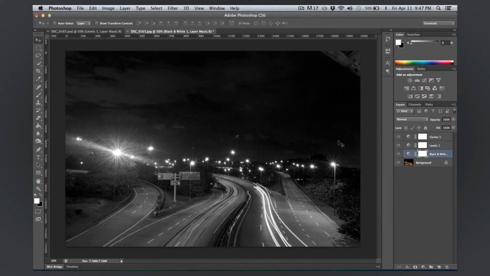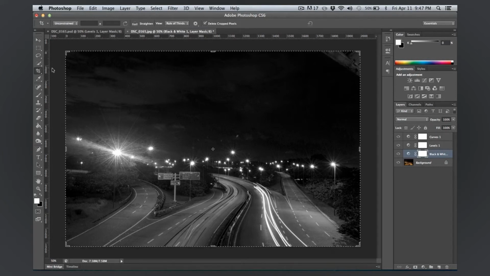Now, the last thing we are going to do is crop the photo. It's simply clicking the crop tool and making sure that it is an unconstrained crop. Otherwise you're going to have a constrained crop, like a square crop or other things like 16 by 9 and so on. So I'm just going to leave it as an unconstrained crop.